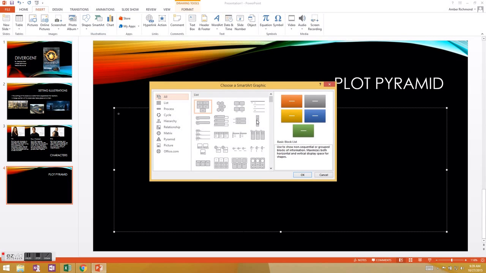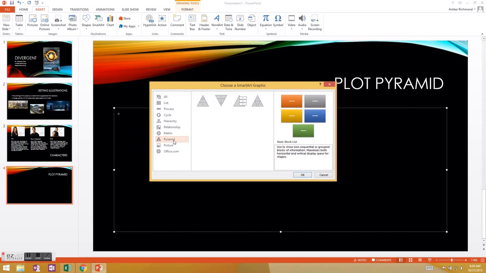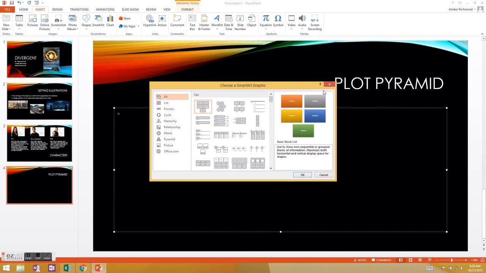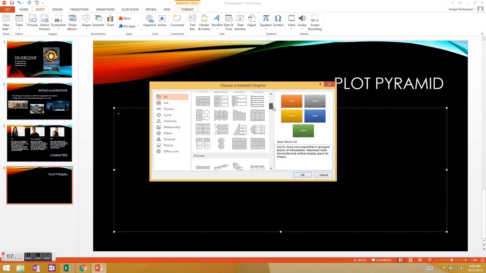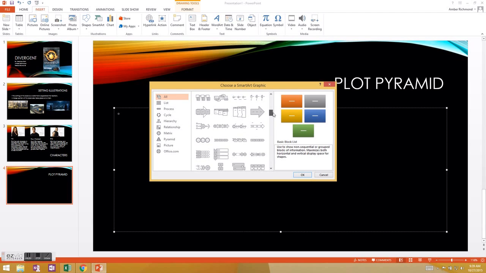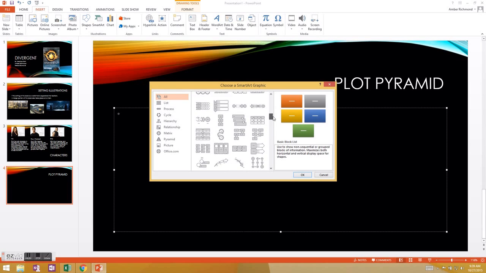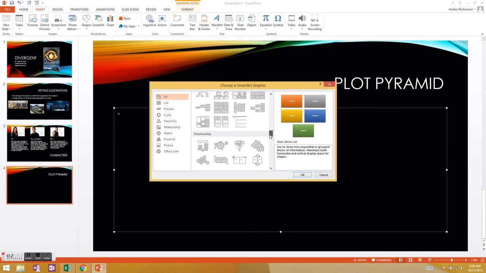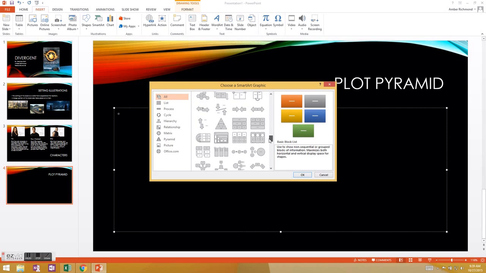So I need to find a SmartArt here. Of course, I went Insert, SmartArt. None of those pyramids look like they'll work. I want to find one that I'm able to do the parts of the plot pyramid. So let me just look through these. Find a good one. Okay, those hierarchy pyramids will probably work. Let me see if I can find anything better.